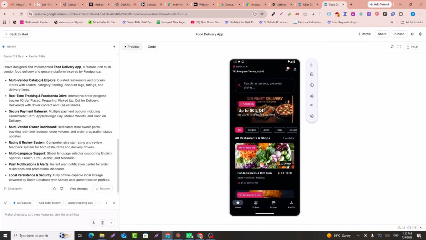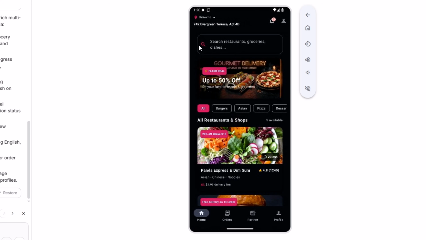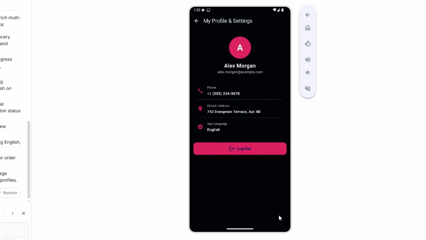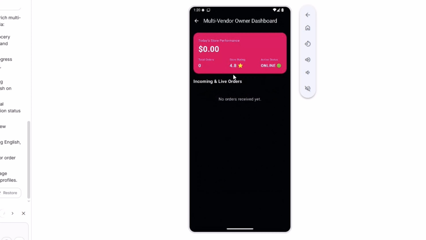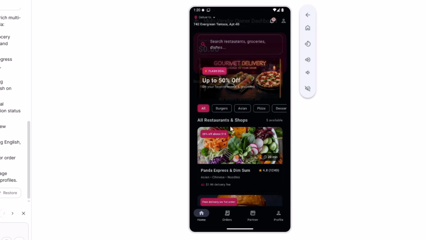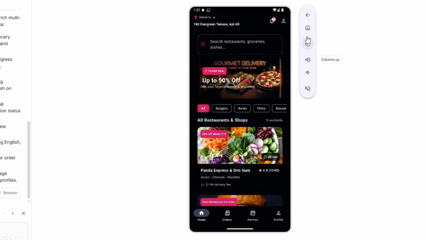Now our app is ready. If you go here and click inside this preview, you can see no past orders yet because we have not added any orders. And here if you click on profile, this is the profile, with a simple phone number. If you go back, and here is the partner, for example, there are no partner records yet. And if you click on notification, here is the notification I have. I just close that, and this is how you can create the apps.